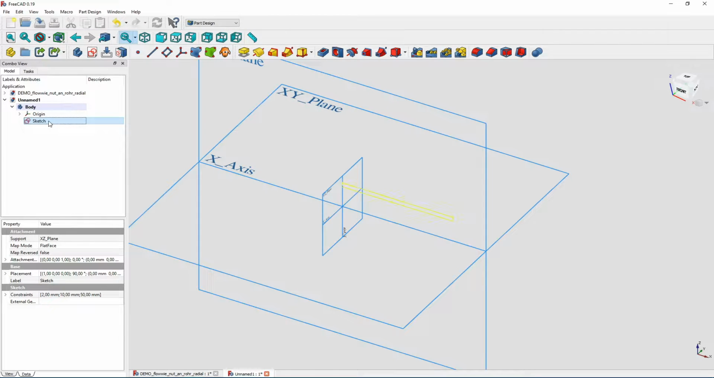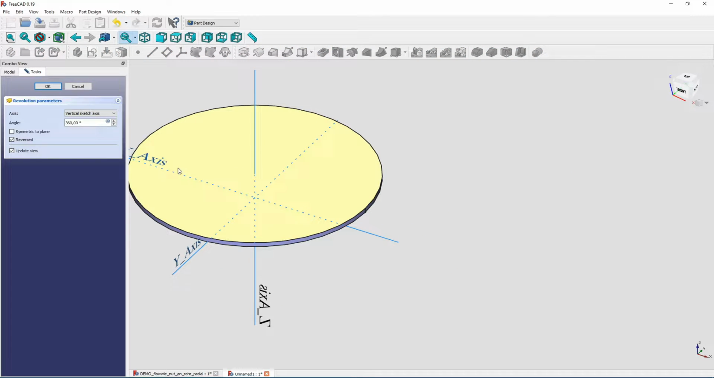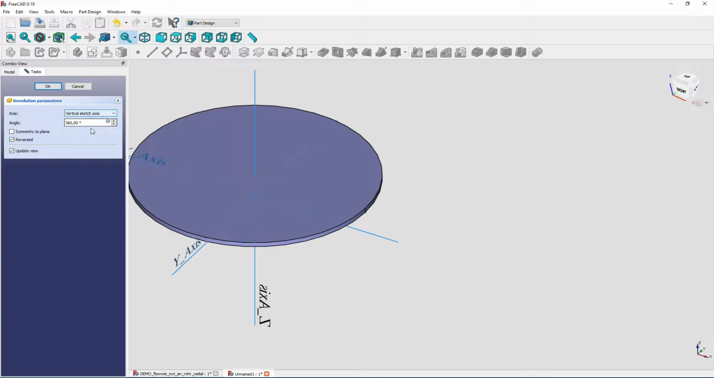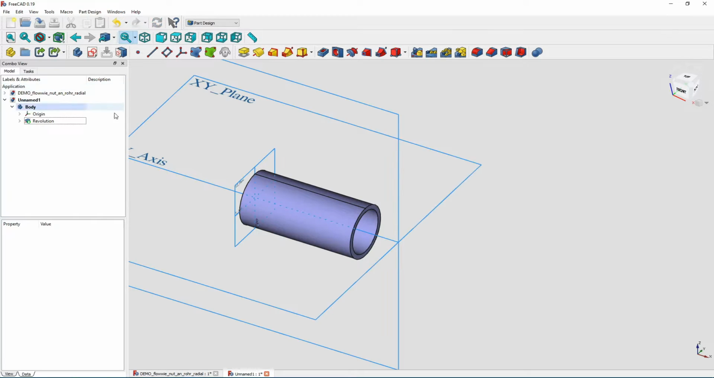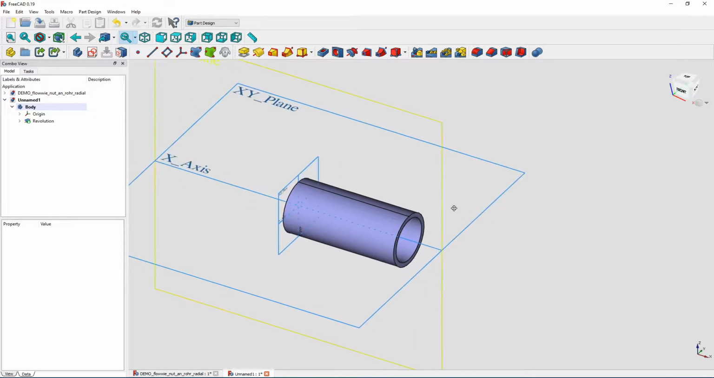So we will take the sketch and go here to a revolve. Now we have as standard the vertical sketch axis, which is not correct. We can, as I just mentioned, use the horizontal sketch axis or the base x-axis, which will have the same result. 360 degrees, that's correct. So, okay.